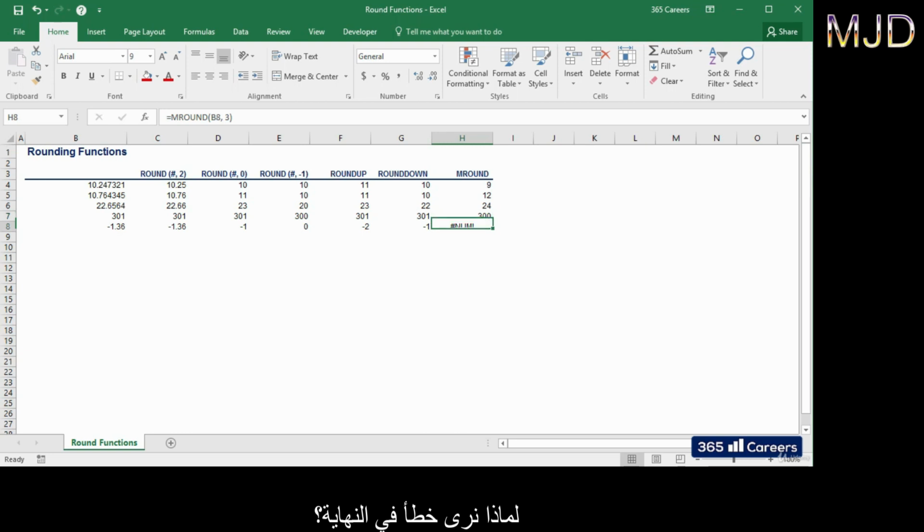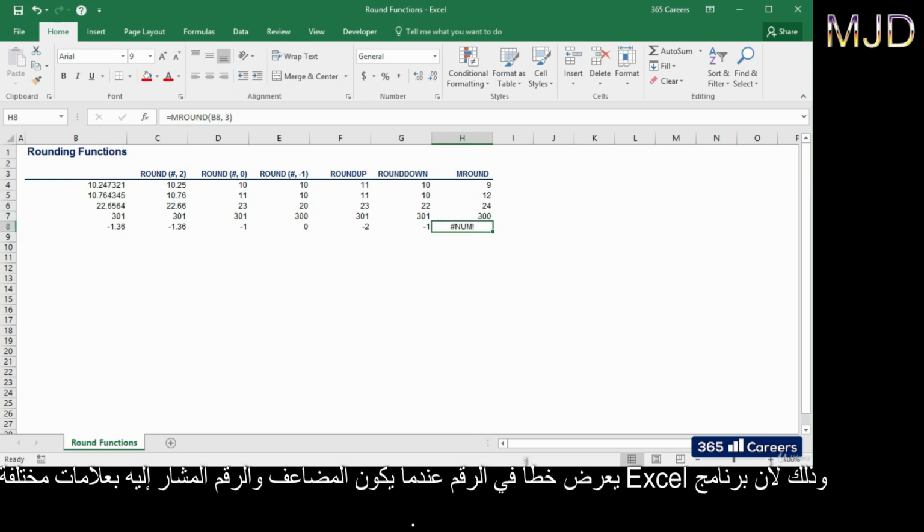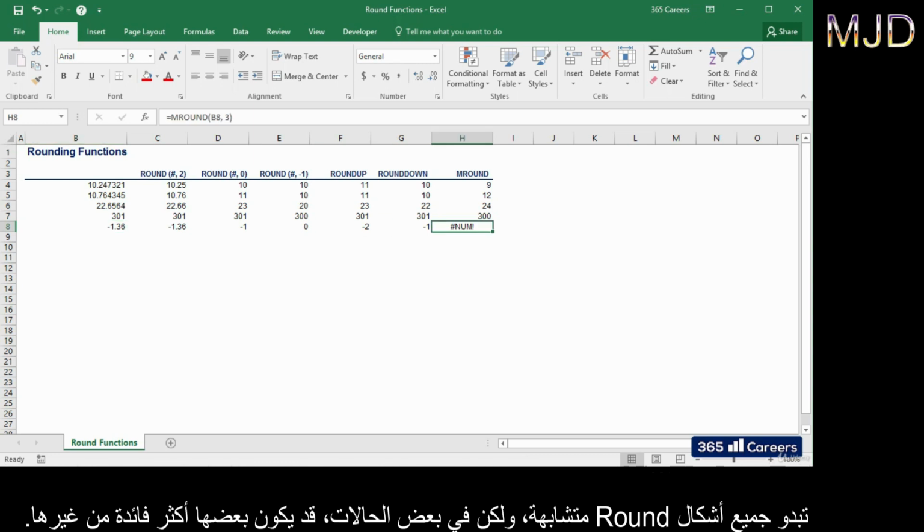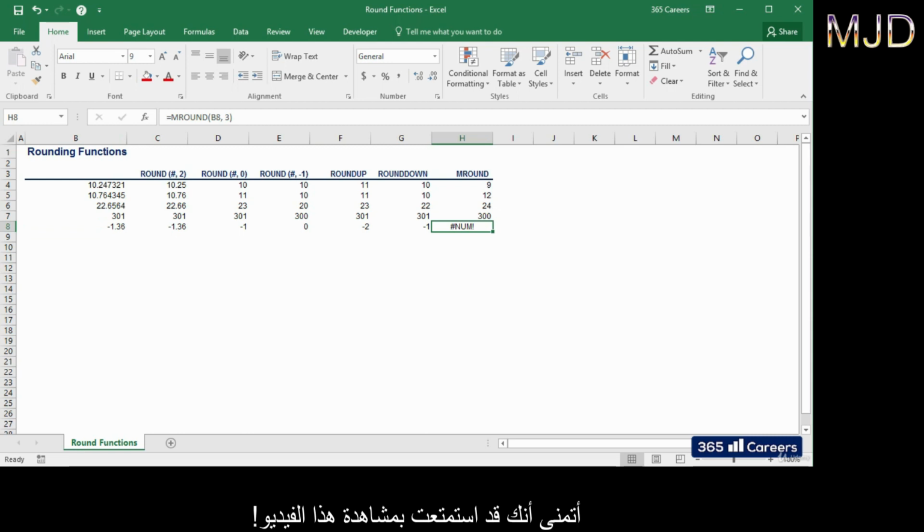Why do we see an error at the end? That's because Excel displays a number error whenever the multiple and the number reference are with different signs. All the variations of ROUND appear to be similar, but in some cases, some could be more useful than others.